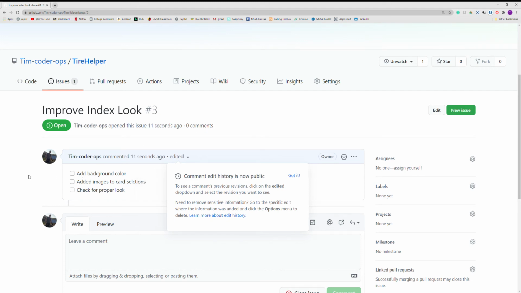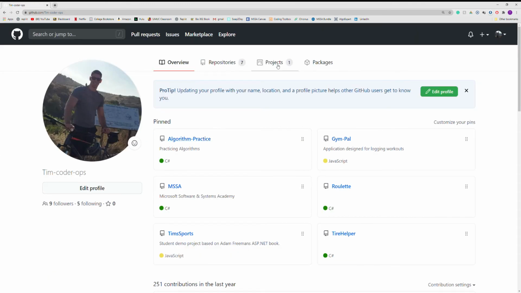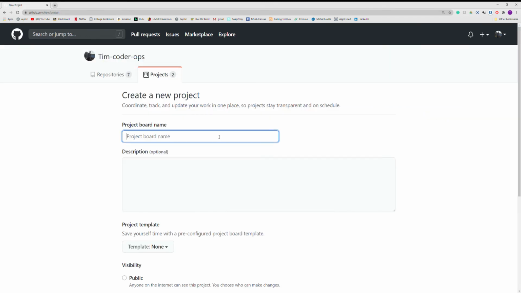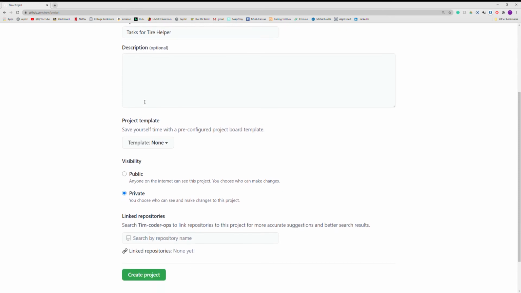So now that we have an issue for this repository, we can go back to our main profile page. And we're going to go to projects. This is a location where we're actually going to be creating our project board. And then we'll go to new project. And for this, I'm just going to go ahead and call it tasks for tire helper. And you can add a description in here if you want. So if you're serving a specific purpose, say that you're just trying to implement an API, you can go ahead and put that there. But in this case, I'm going to leave it blank since it is optional.